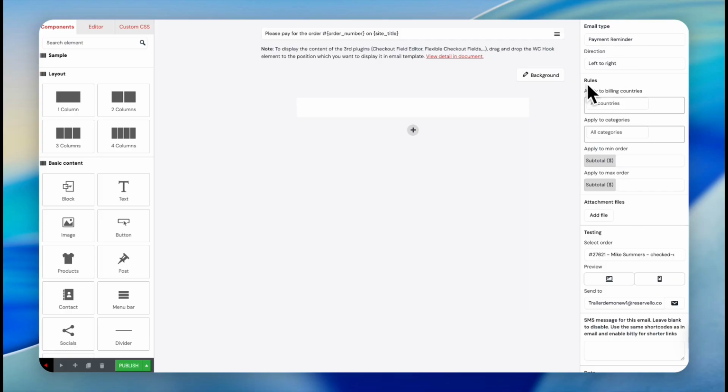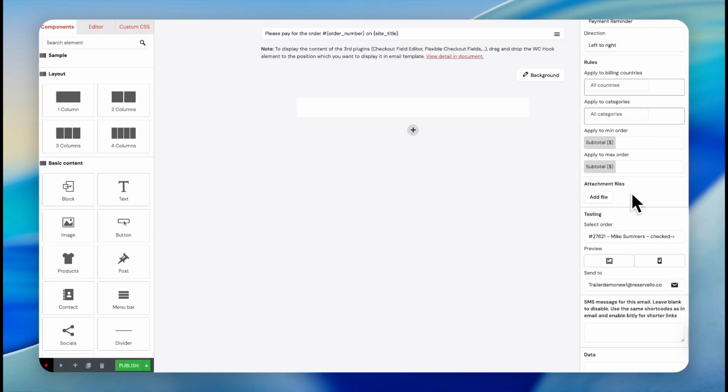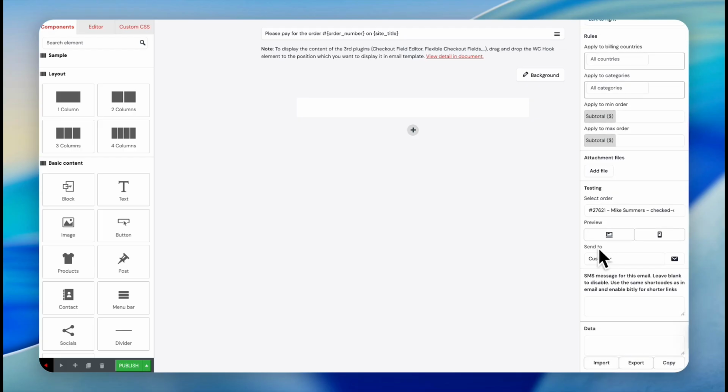If you want to apply any rules, you can do so in this section. You can apply it to specific countries, or you can apply it to specific categories. In this case, we want to apply it for all countries and categories. And if you want to attach any file to this email template, you can do so by clicking on add file and go to the section that says send to, and it should be to the customer.